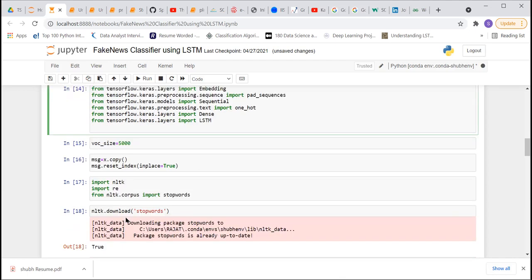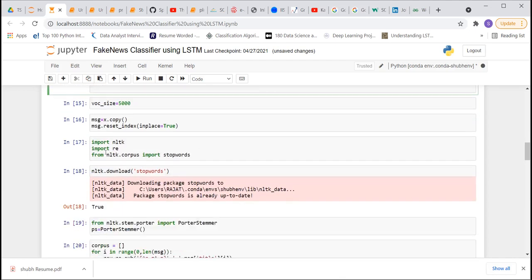Okay, now we import the re library. It is the regular expression library. It performs various types of functions. With the help of this, we perform functions such as substituting a word or separating a word.